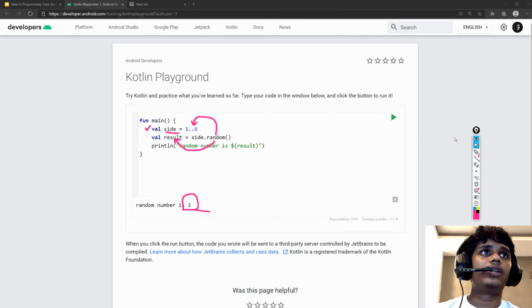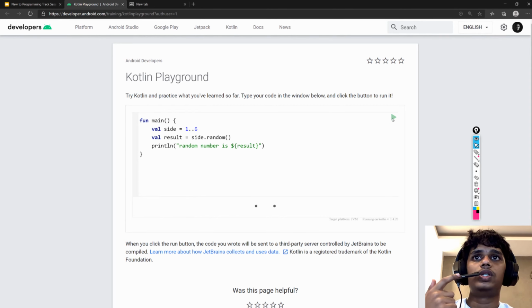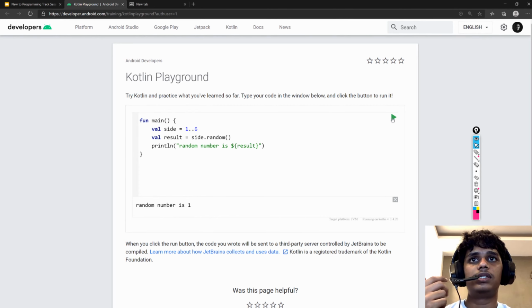If I try to rerun the program, it's giving me the number 1. If I rerun the program, sometimes there may be a case that it will give the same number again and again. Even when you do a dice roll, sometimes you'll get 6, then you'll get 6 again. It's a very lucky thing.